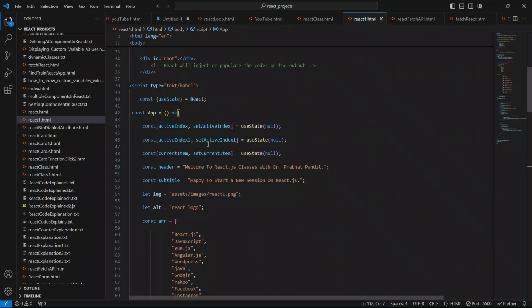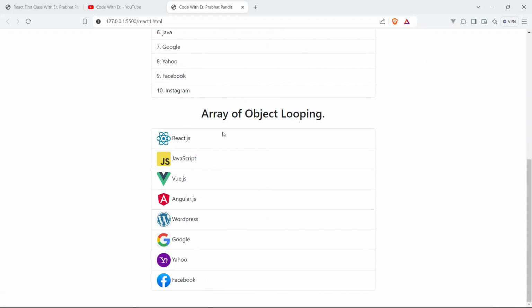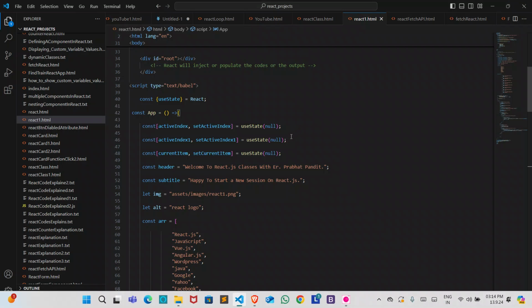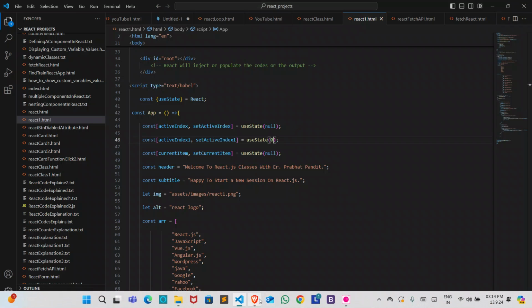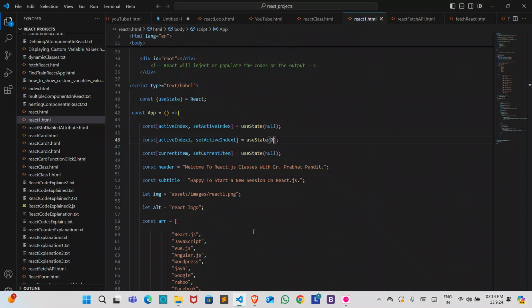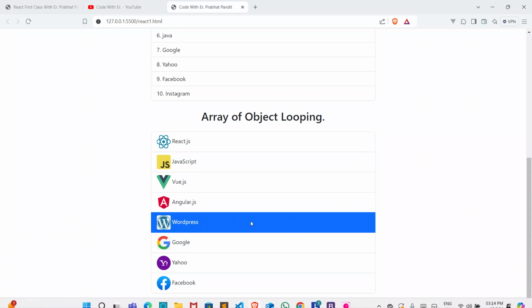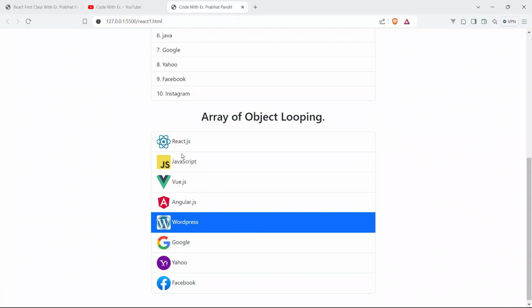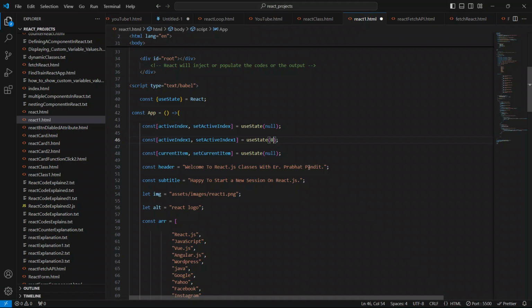Let me just show you one thing. As of now it's null, so it is not selected. Based on the value, put 0 here. So the first element will be selected now. See, the first element is selected. Put 4 or anything. So the fourth element is now selected. So 0, 1, 2, 3, and the fourth element is now selected. Now put 8.